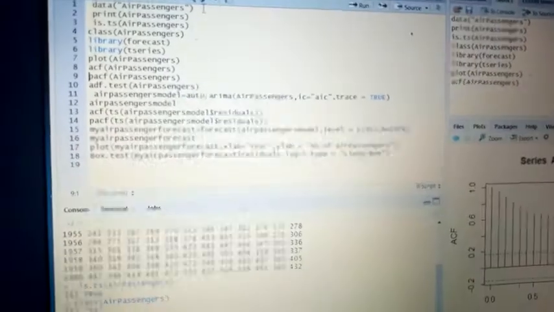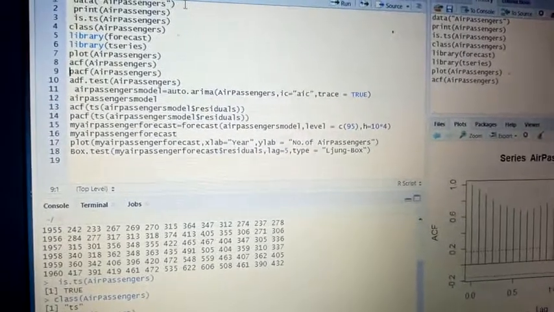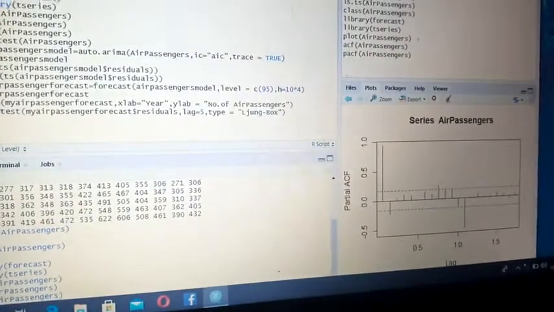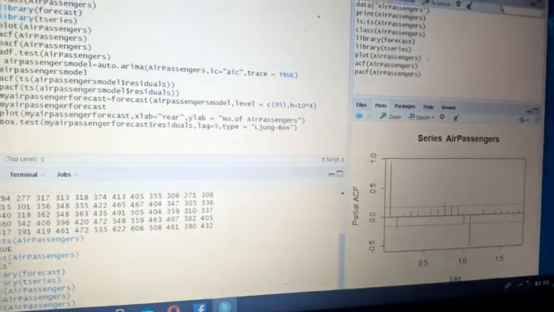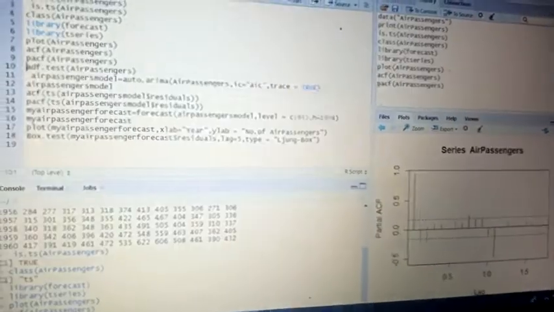And then the next thing we are going to do is to conduct partial autocorrelation on our passengers data. And you can see, if we conduct partial autocorrelation, there are still few lines crossing the blue dotted line, which will not be the case.